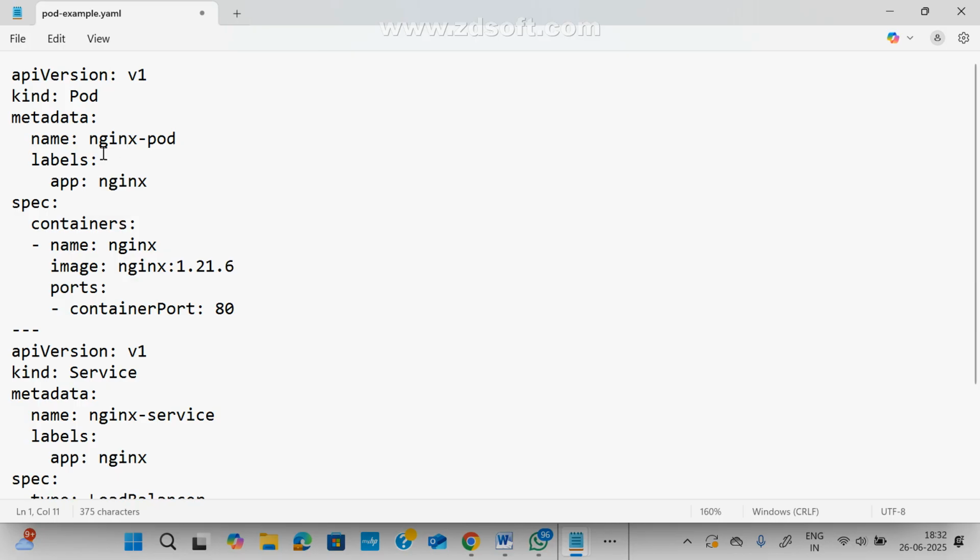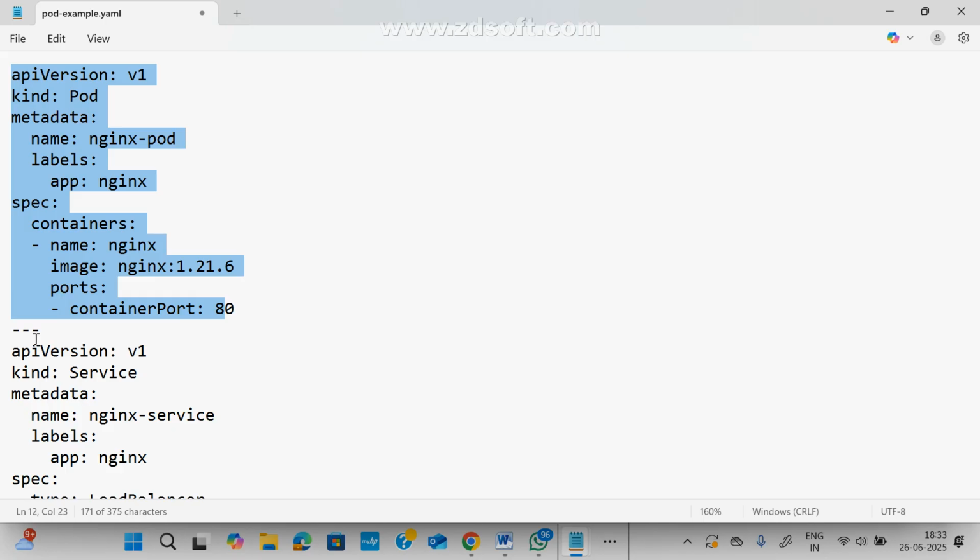See, in the first manifest, this is manifest one, or this is manifest two, like that you can understand. This is the separation. This code belongs to pod. This code belongs to service. How can I differentiate? See the word kind. And one more thing, three hyphens are there. Is it okay for you?